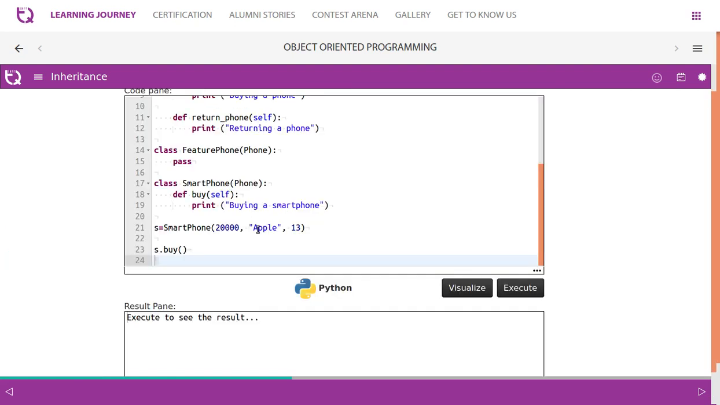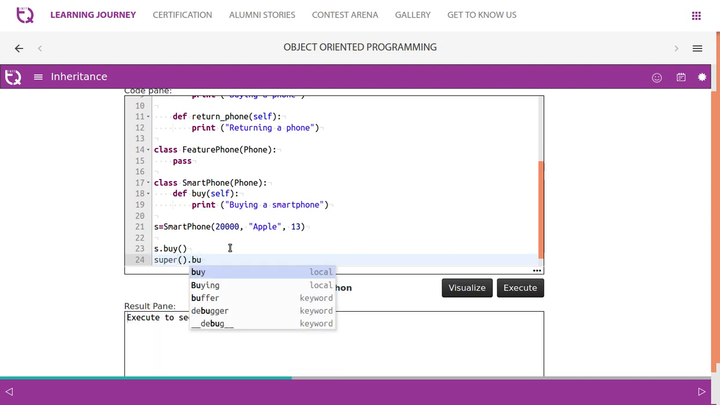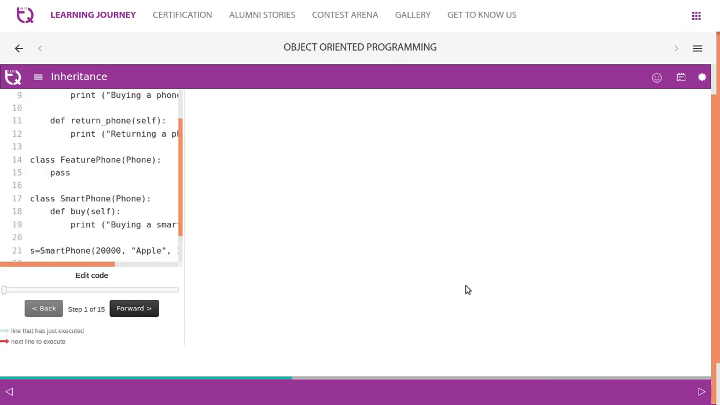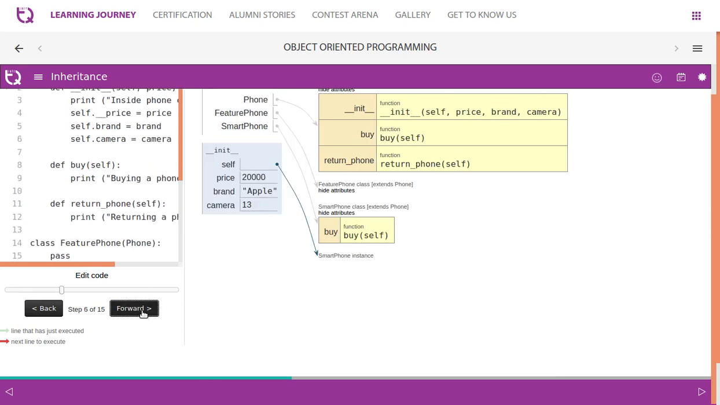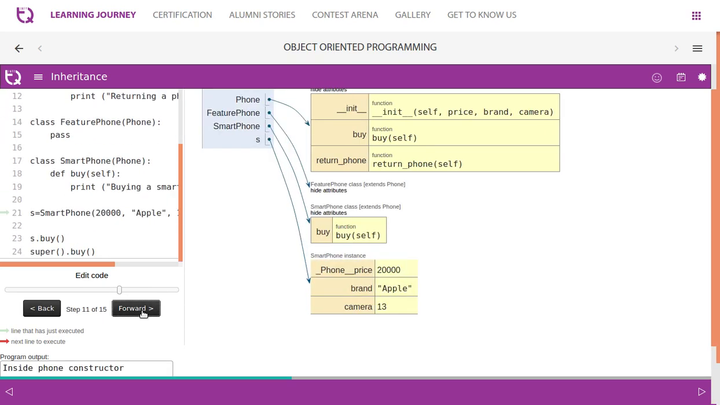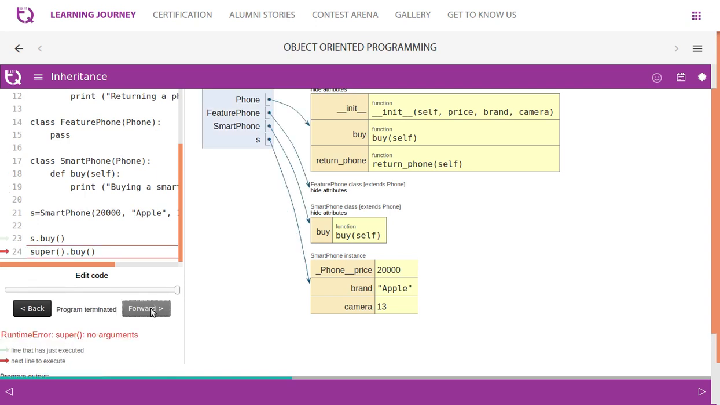So to call a method which is there in the Phone class, we need to use the keyword named super, as super.buy. Visualize this. Now we are calling this method buy, so it's being called. Now we use the super keyword, super of buy. What happens?